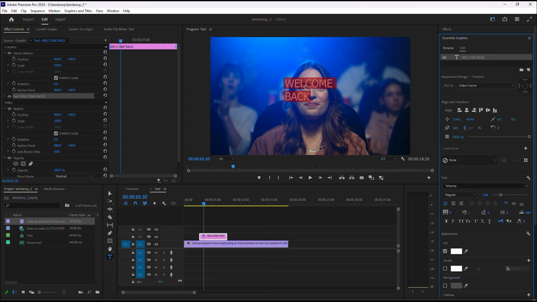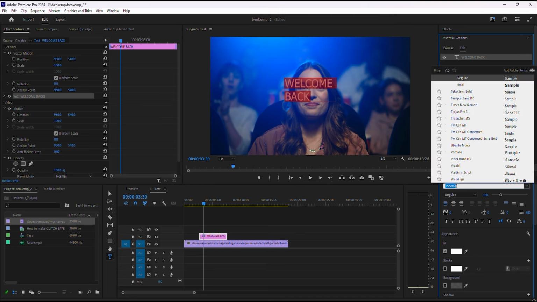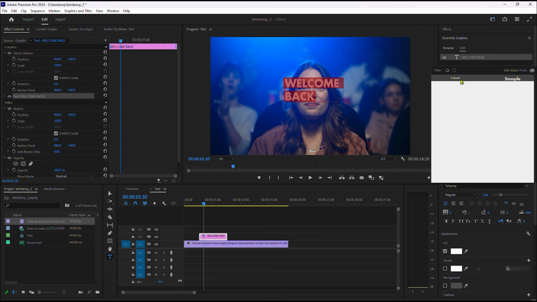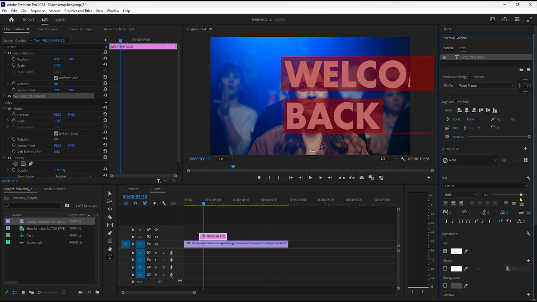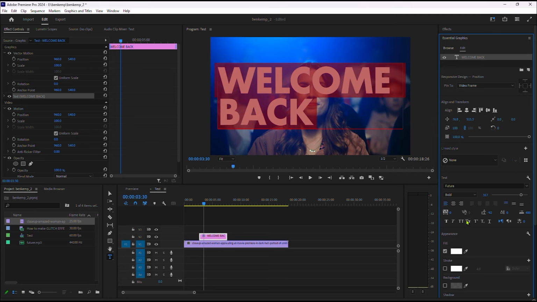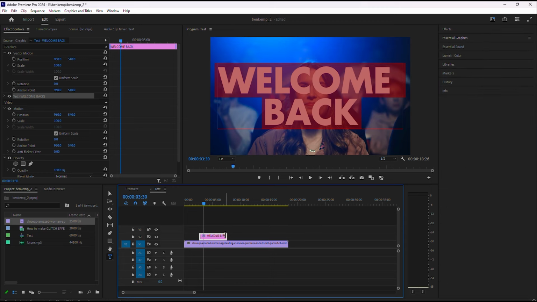Then click on Edit, and mark all this text, and here I'm using Futura Bold font. Increase the text size and decrease the text leading as much as you want. Now make it center and close the Essential Graphics panel. Then move the text layer to the first frame and extend the text layer duration.